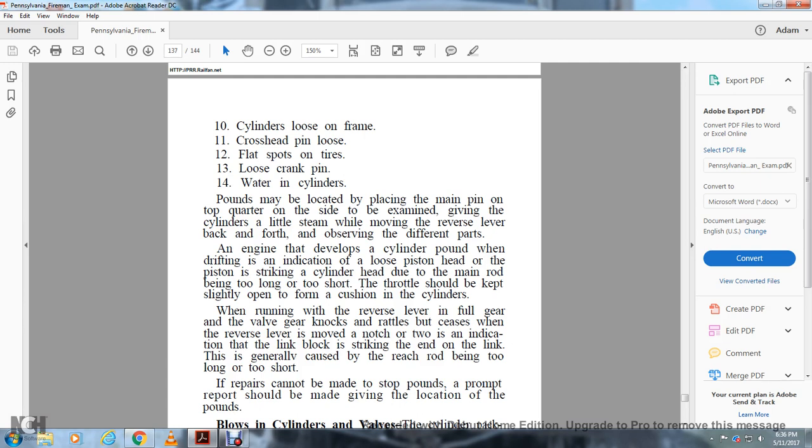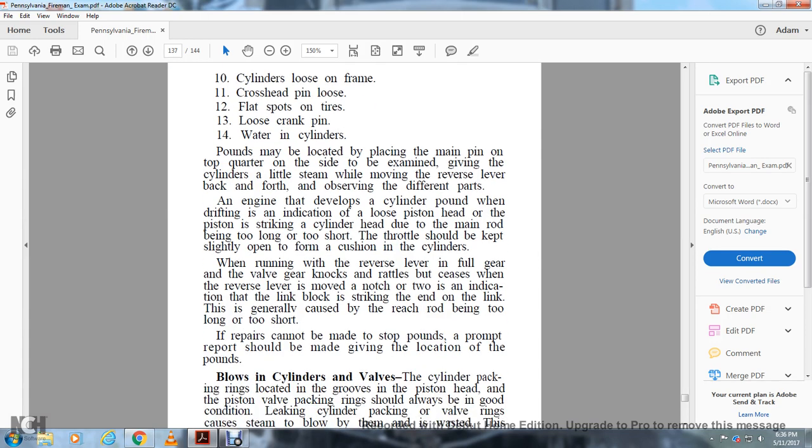If repairs cannot be made to stop the pounds, a proper report should be given of the location of the pounds.